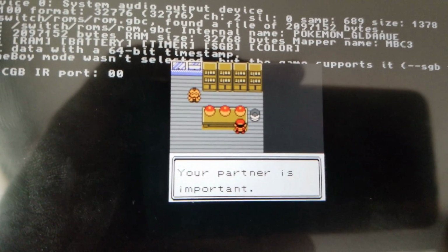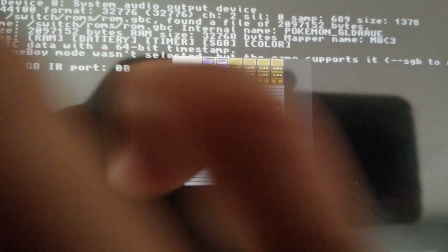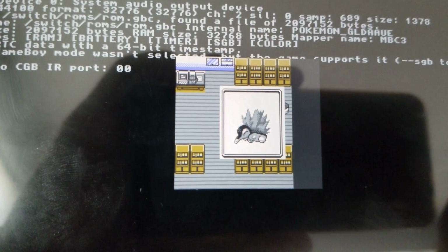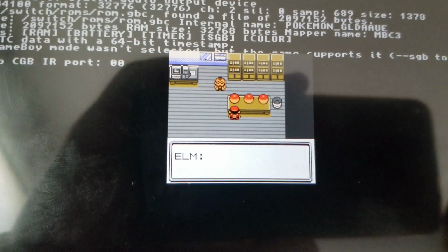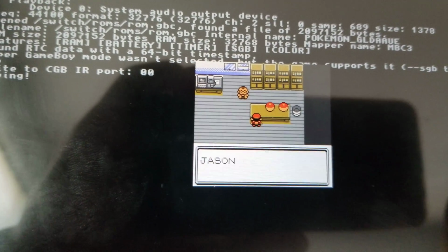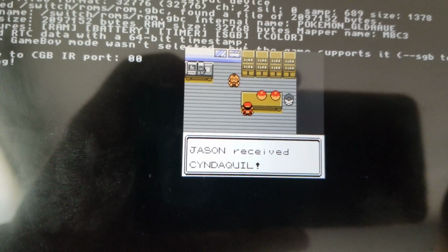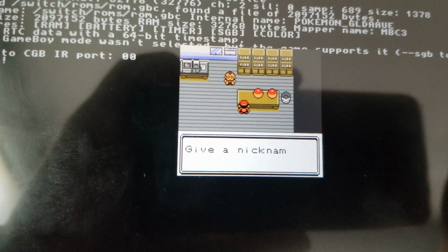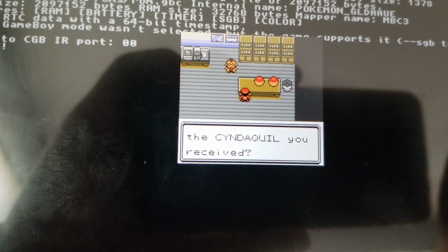Your partner is important. Yes, we get it. There should be a fire Pokemon if I'm not mistaken. There he is. That's my guy. Cyndaquil. Great Pokemon too. Now let me go so I can battle. Give a quick nickname. Nope.